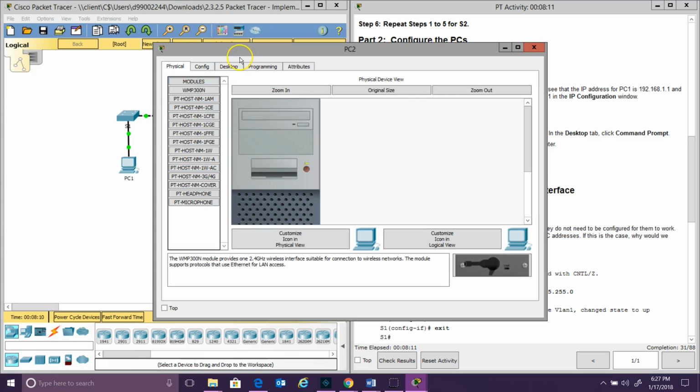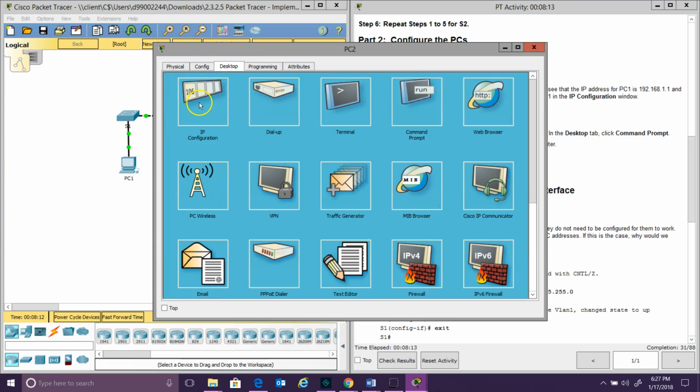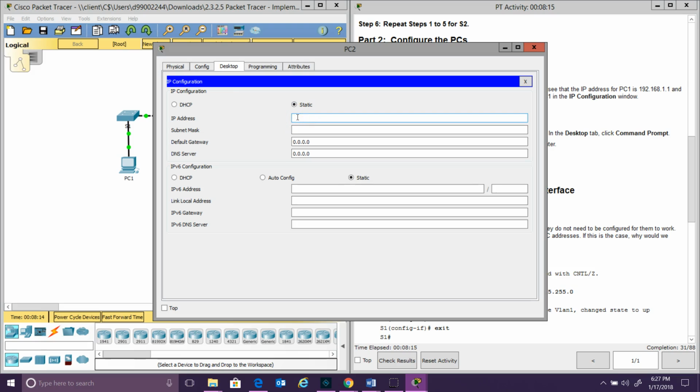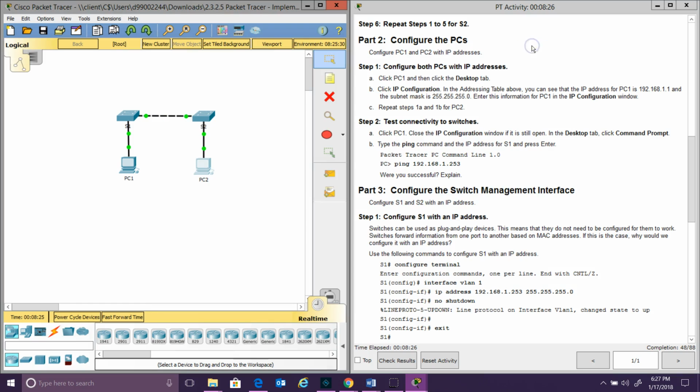PC 2, come in, go to desktop mode, IP configuration, we're going to give it 192.168.1.2. Again, my subnet mask comes up by default, and I close it out. Okay, now at this point it wants me to test connectivity to the switches.